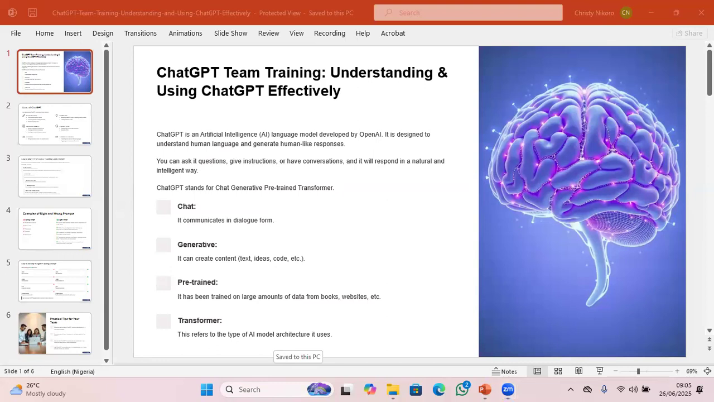All right, so this morning I'll be teaching you all about ChatGPT, an AI tool that we all can use. So firstly, I would like to explain what ChatGPT is.